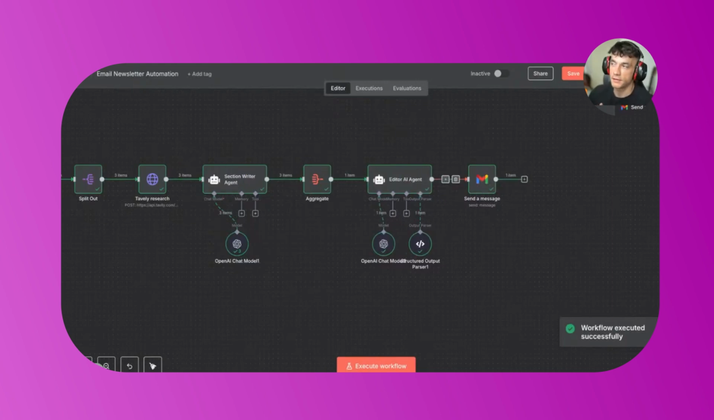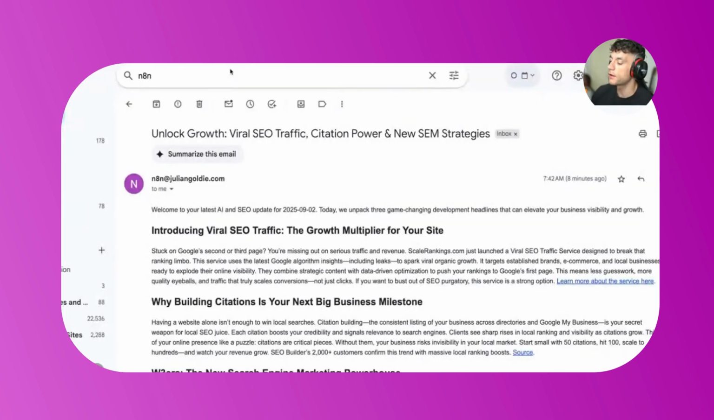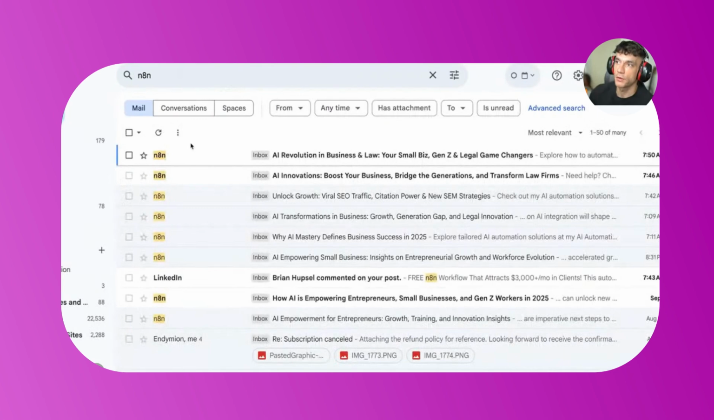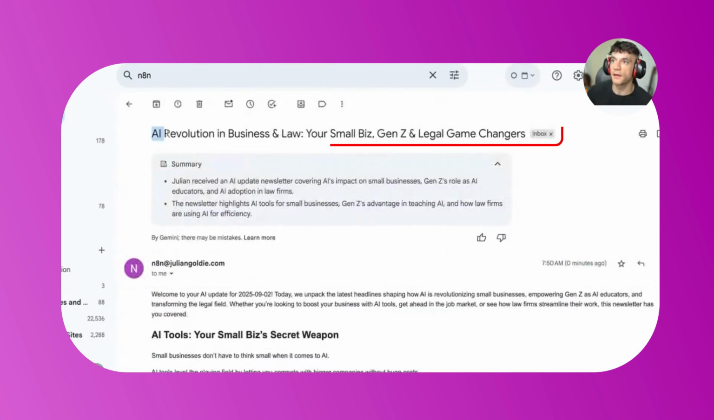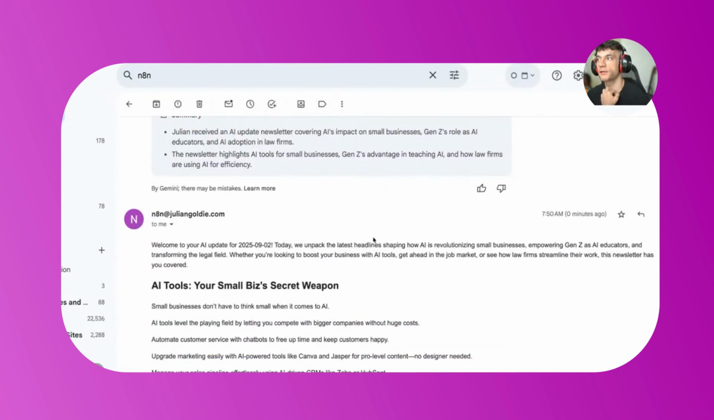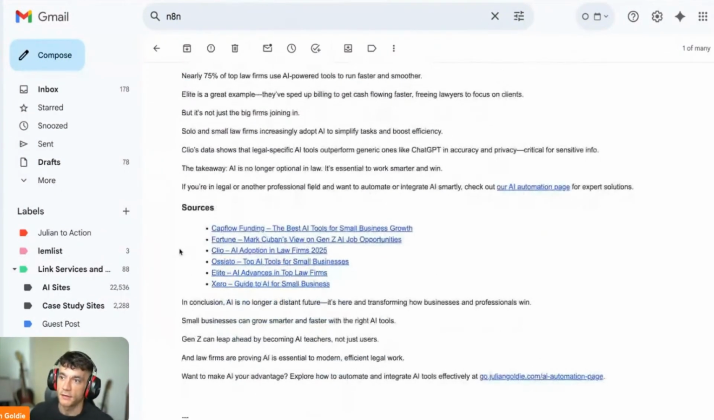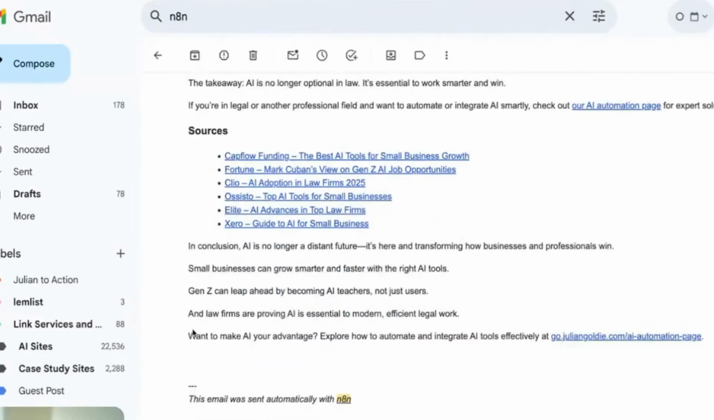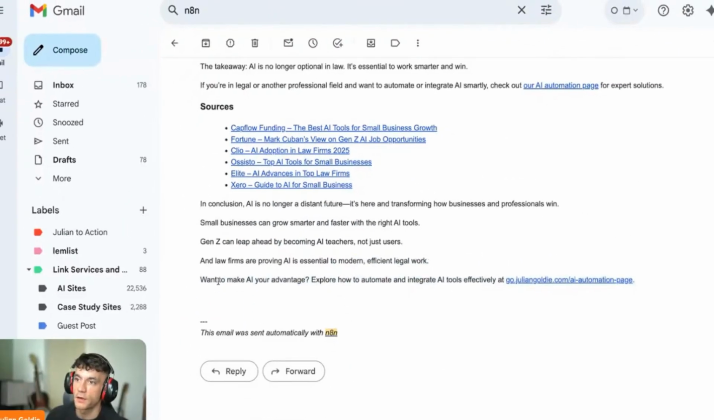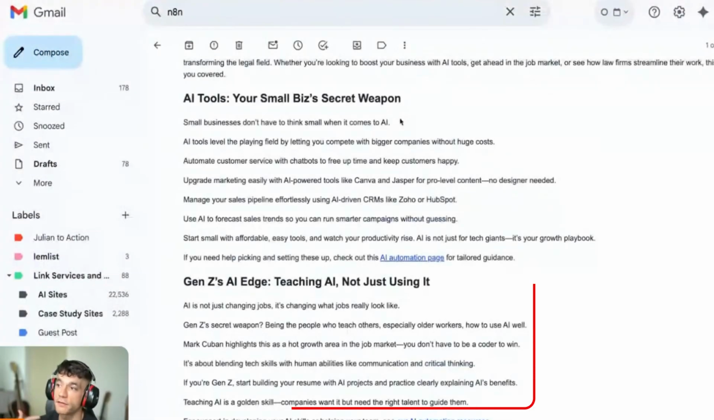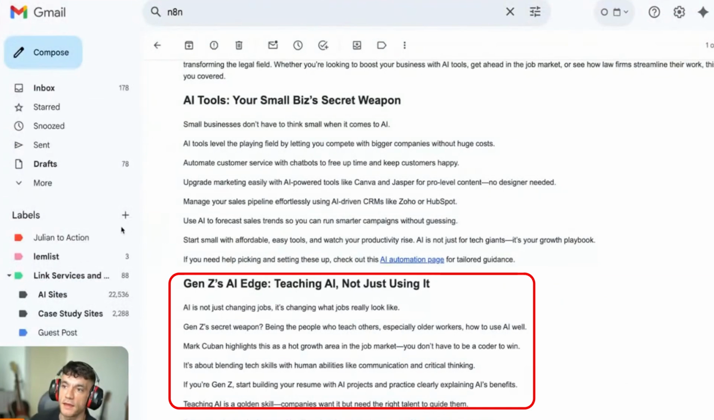If we go into n8n over here, this is one that I actually tested a few minutes ago. We type in n8n here, we can then click on this one and you can see an example of what we've created here. So this is the newsletter. It's all nicely formatted as well. So you can see how every sentence is on a new line. It's got some nice sources here and it's even got some links to my funnels. So for example, it says, want to make AI your advantage, explore how to automate and integrate AI tools effectively over here. And this could just run every single day if you wanted it to, right? You see how it's got the CTA under each section.